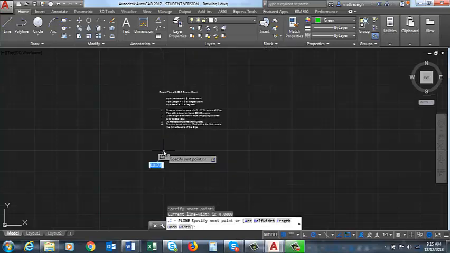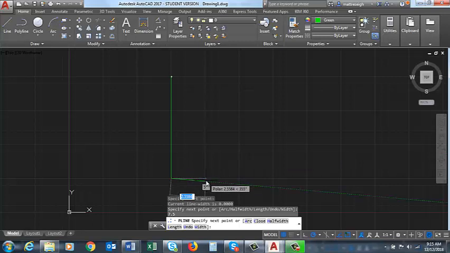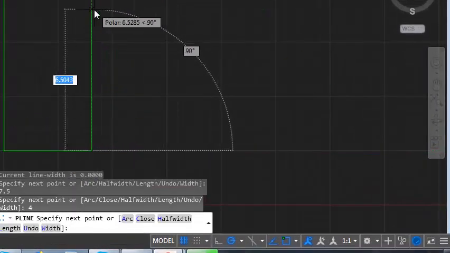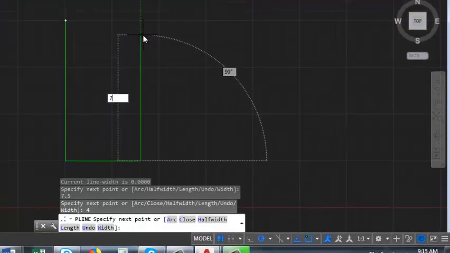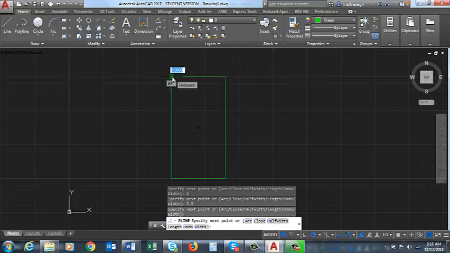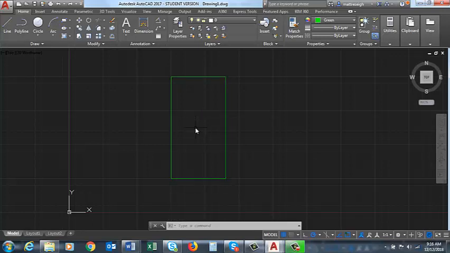It's 7.5 inches tall, so I'm going to make this line 7.5. It is 4 inches OD, so this becomes 4, and this is 7.5. Then I can close this off with C, but this is going to be 4 inches, or snap to it there. So now I've just got a rectangle that represents my pipe.